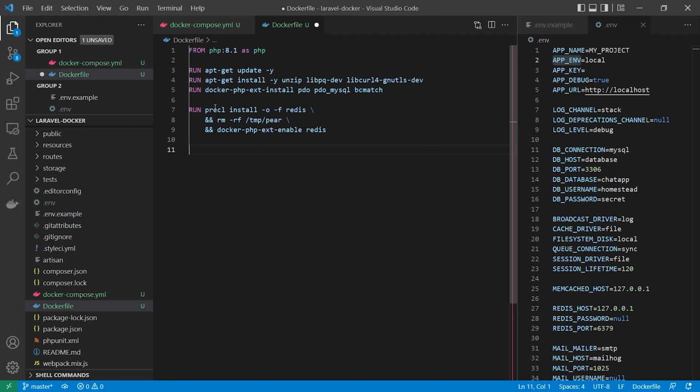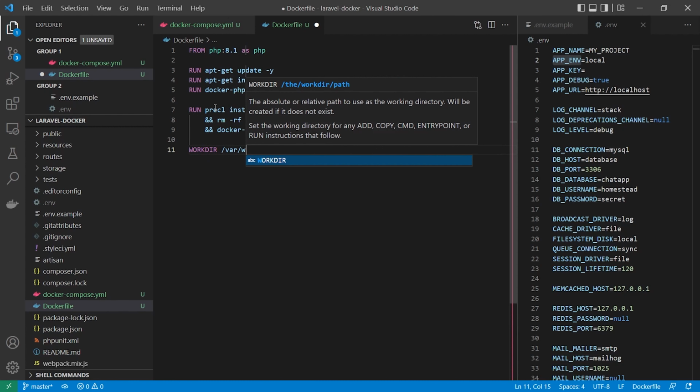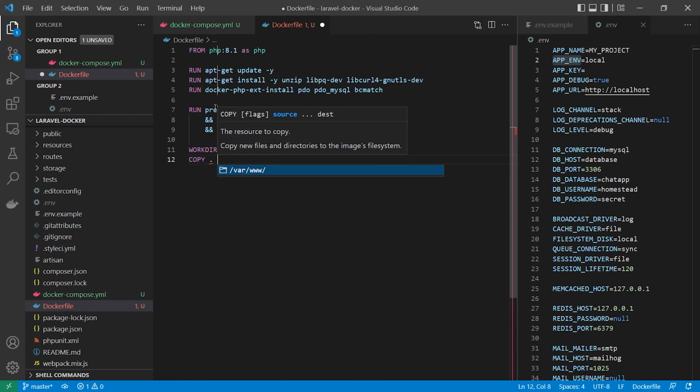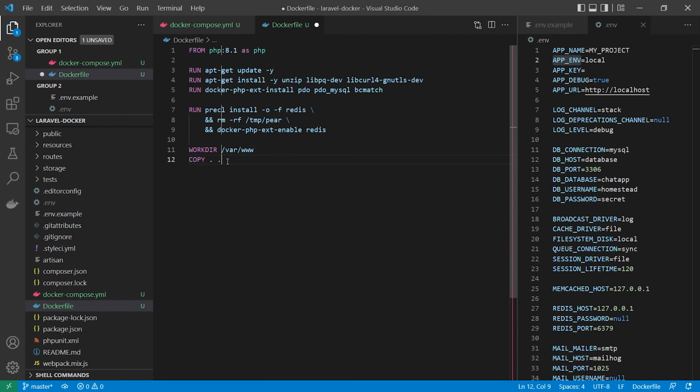Now, after all this is done, we're going to copy our project files to our server. So first, we want to specify our working directory, and that's going to be inside our var www folder. You could use any folder you like, but this is standard. Once we're inside that folder, we're going to copy our code files from here, and we're going to place it inside our work directory, which is the var www. Now, our last step for installing, we're going to also install Composer.